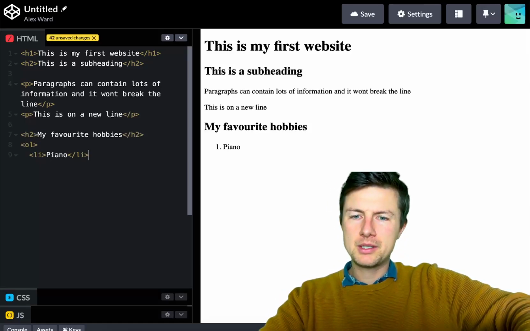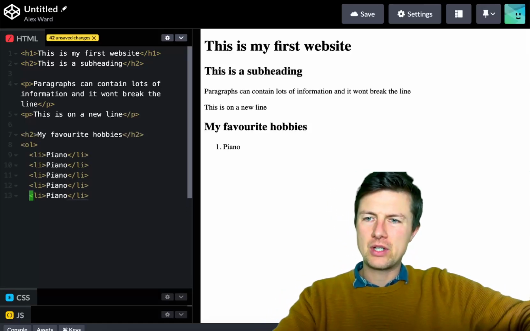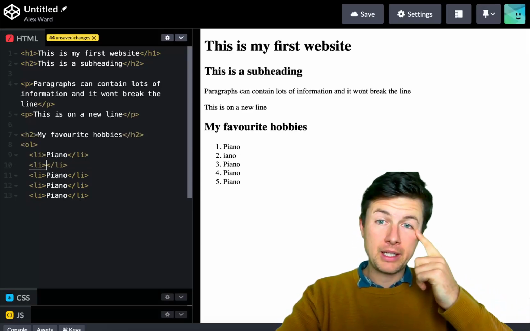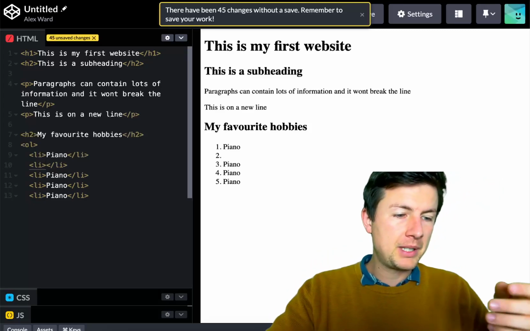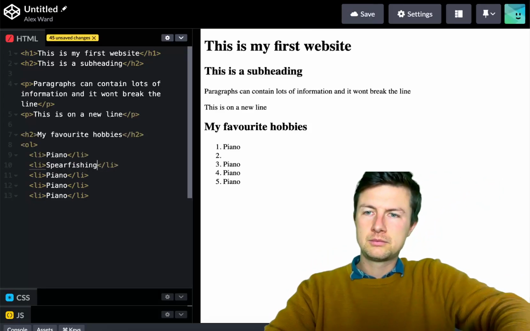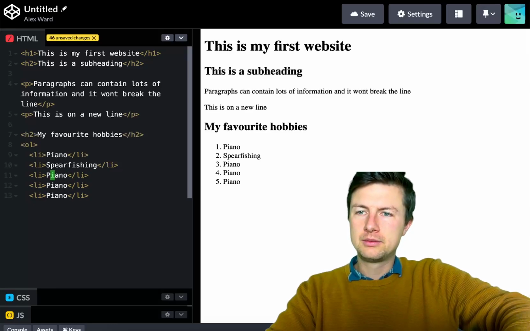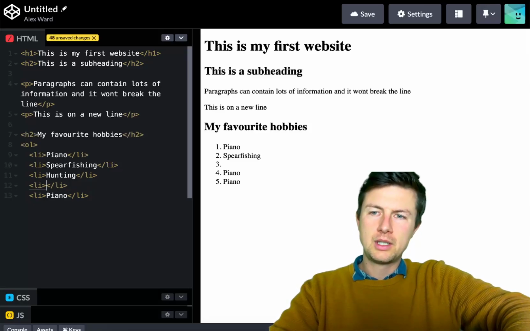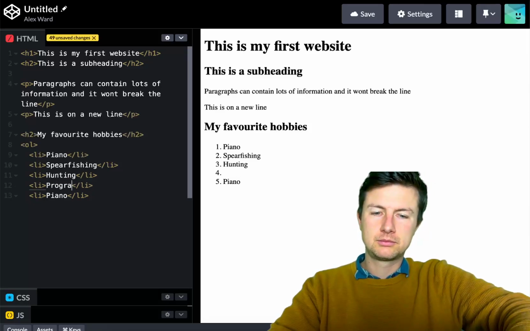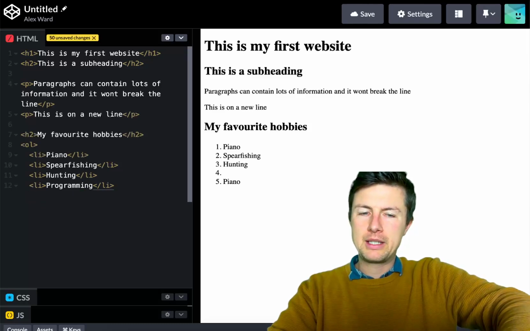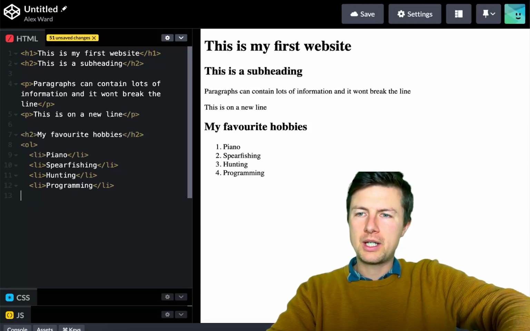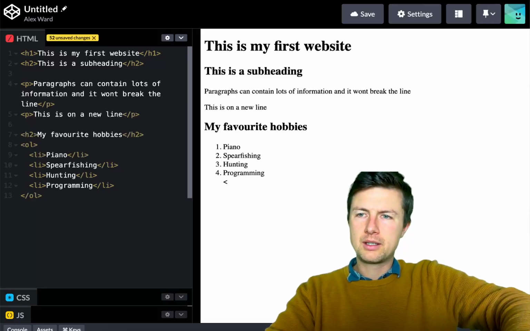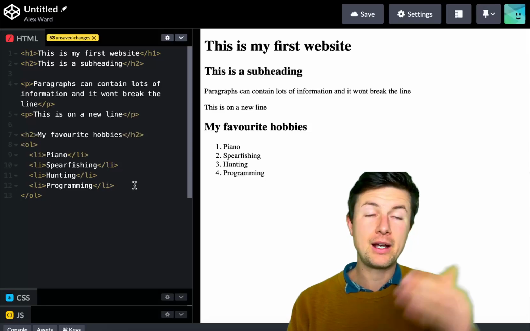And I'm just going to grab this and duplicate it a couple of times. I'm going to change this one from piano to spearfishing, and this one to hunting, you know, things we enjoy. Change this one to programming, and we're going to delete this one. Okay. And now, of course, I need to close off my ordered list. There we go. And I now have a list on here.